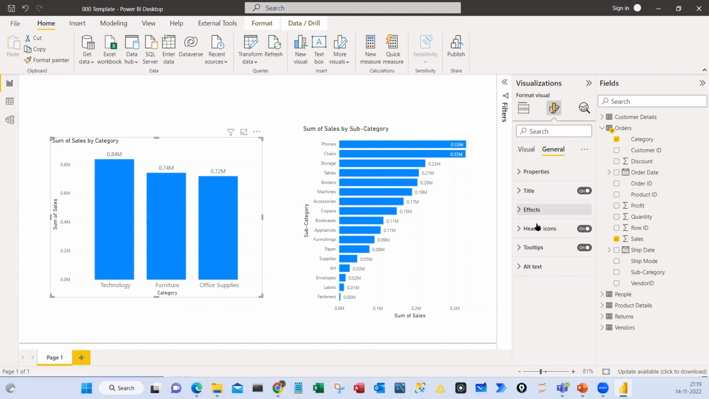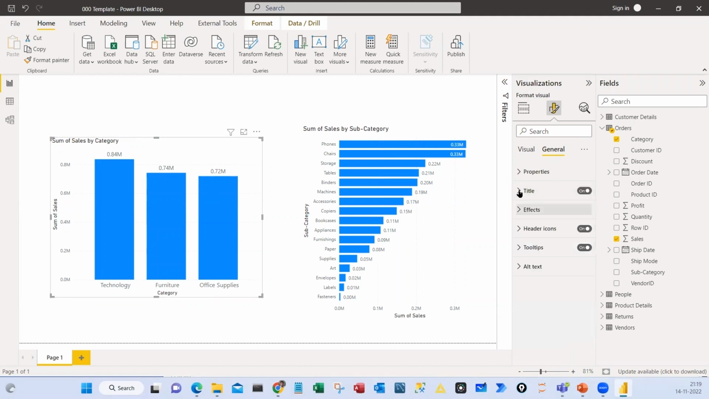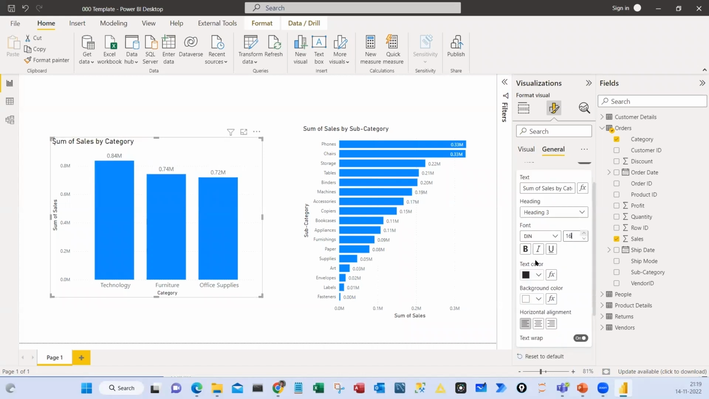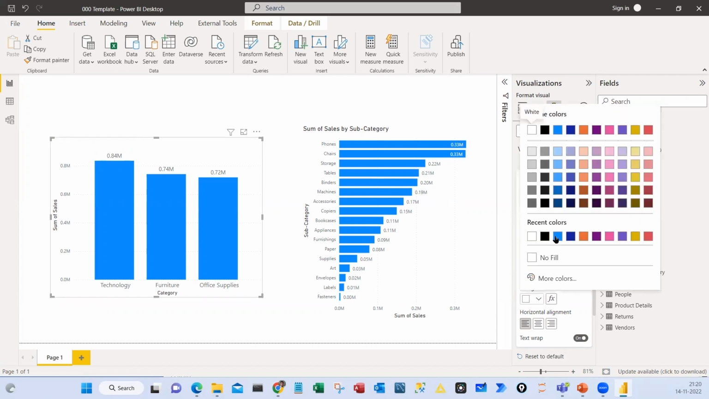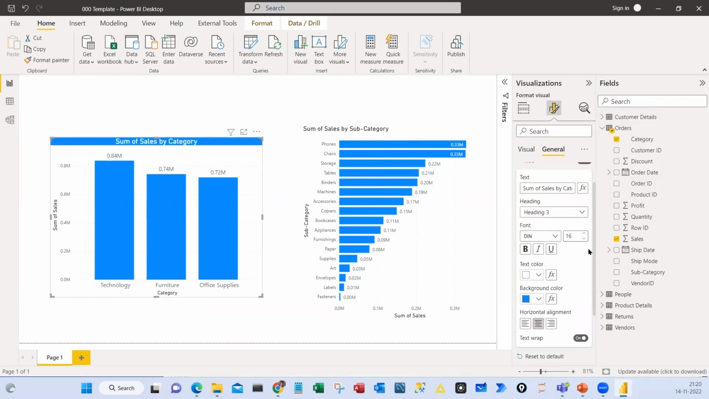Now I'll go to the title. Okay, let's start with the title. And remember one thing, do not keep everything open. Just expand and close, expand and close. Once you're done, close. So this is my title. You can definitely change the name of the title here if you're not happy with it. I will increase the size a little bit. I will also change the text color to white and change the background color to blue, and I will make it center alignment. Okay, is it clear what I did here?